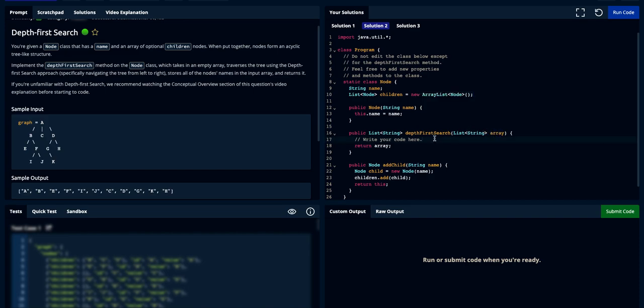Starting out, anytime I do a tree traversal problem, I like to create a helper method to do any recursive step. So let's try and stub out what this helper method is going to look like. This helper method is really going to do our recursive step and all the business logic that goes along with it. Let's call it depth first search helper. One thing that we know for sure is that we need to populate this array that's given to us.